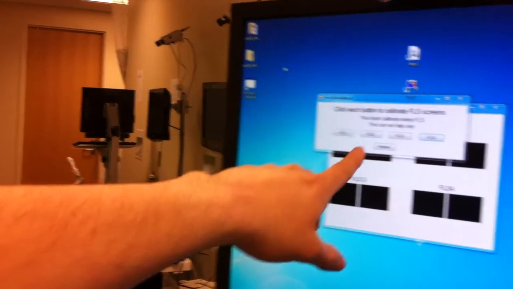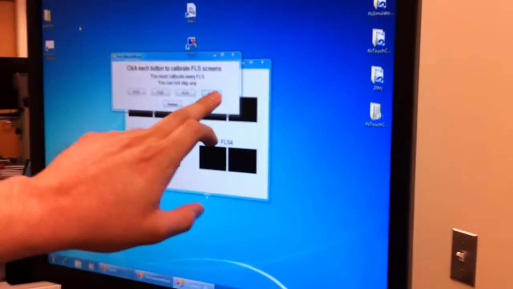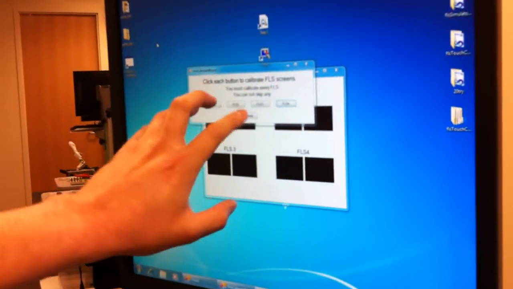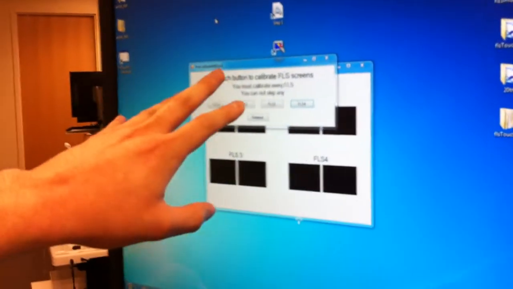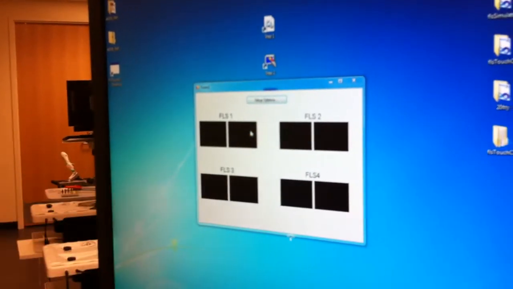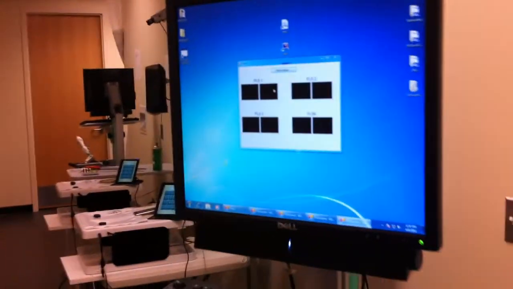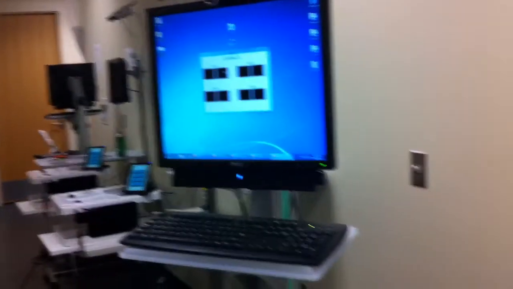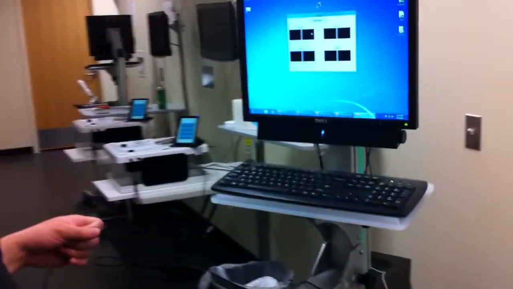Okay. Come back here. So you can see we went through each button. We clicked on each button. It's very important that you calibrate each one. Now that that's done, you just press finished. And now they're ready to go. You should have a FLS login screen on each device, and they all should be ready to go. That's how you calibrate the FLS machines.